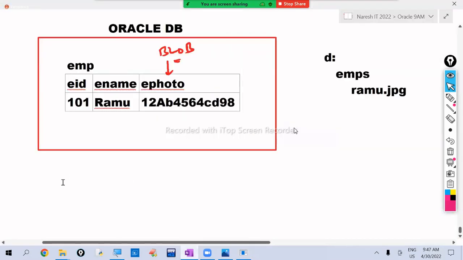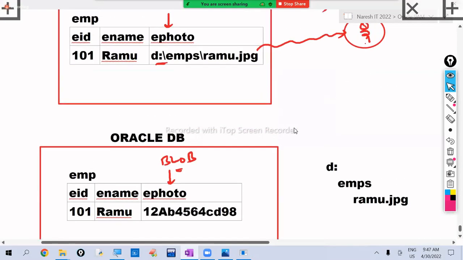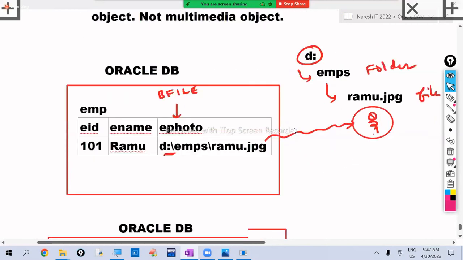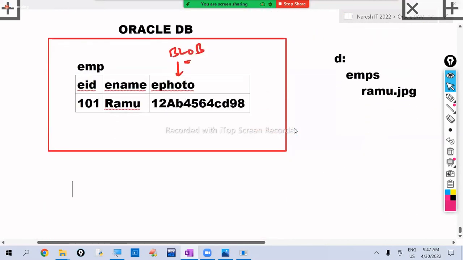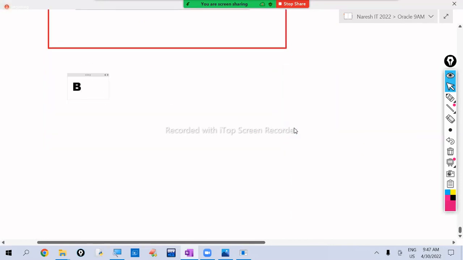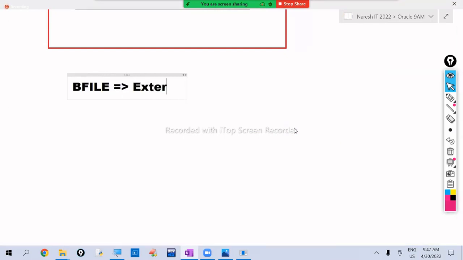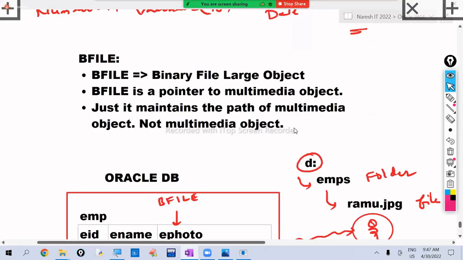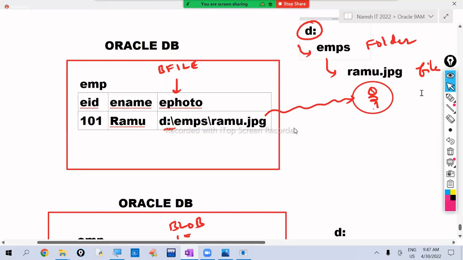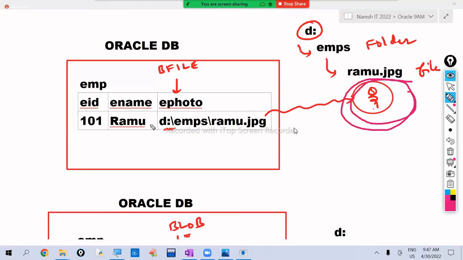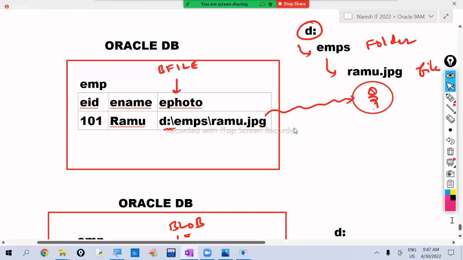So if we maintain only the image path, then which data type do we have to use? BFILE. If you want to maintain the image inside of the database, which one do we have to use? BLOB. Okay, so BFILE is called external large object, because here the multimedia object is stored out of the database. Observe here, is the multimedia object stored inside of the database or outside of the database? Outside of the database. Inside of the database, what are you storing? Only the path. So the multimedia object is stored out of the database. So BFILE can also be called external large object.